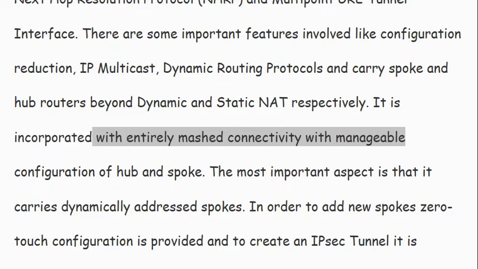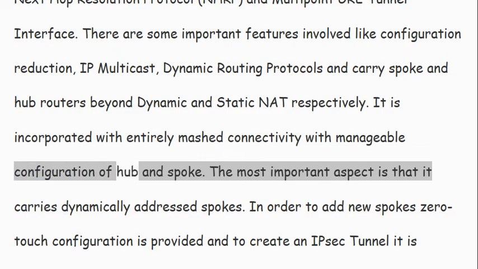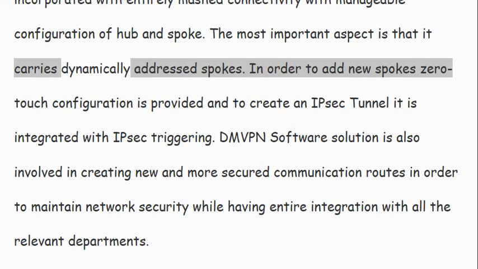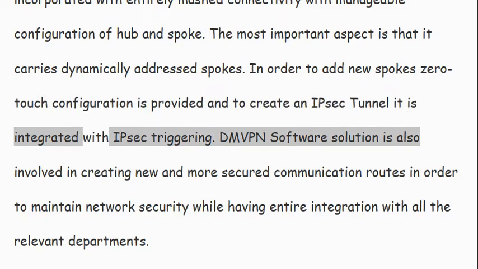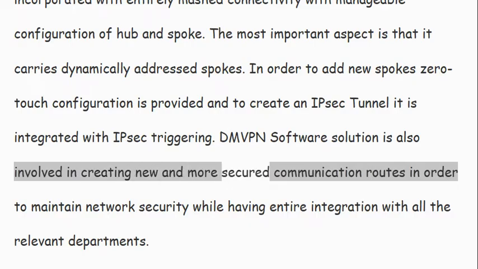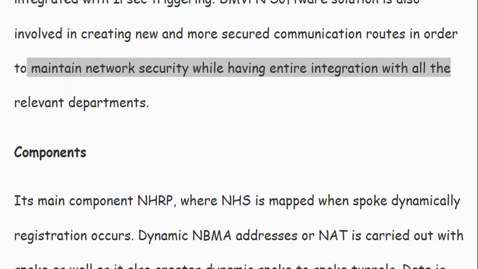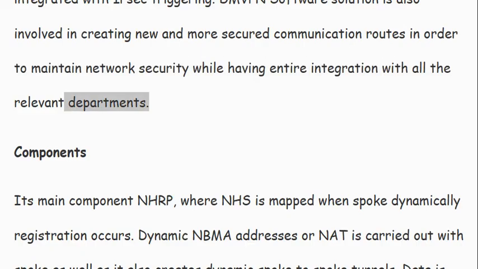It is incorporated with entirely meshed connectivity with manageable configuration of hub and spoke. The most important aspect is that it carries dynamically addressed spokes. In order to add new spokes, zero-touch configuration is provided, and to create an IPsec tunnel it is integrated with IPsec triggering. The DMVPN software solution is also involved in creating new and more secured communication routes in order to maintain network security while having entire integration with all the relevant departments.